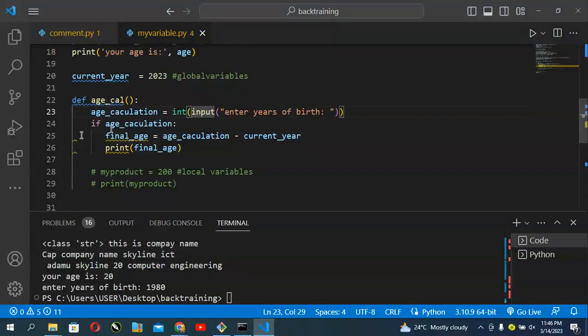Now, they also do what we call restriction. We want people from 18 years and above to be able to verify that information. If your age is not 18 years and above, then we'll tell you, please, you are not up to that age. But we'll come to that.